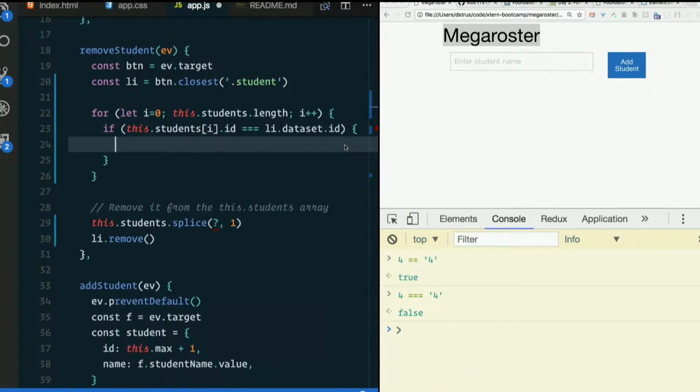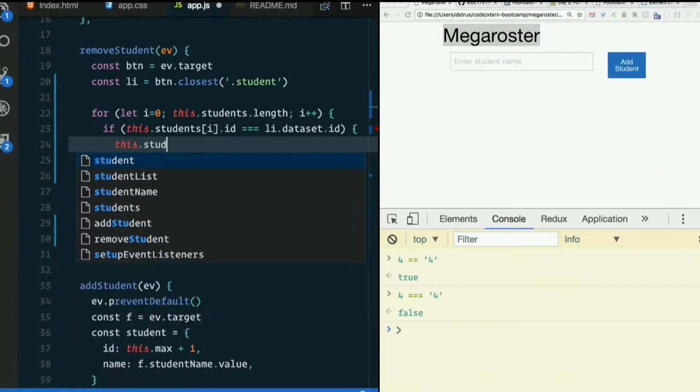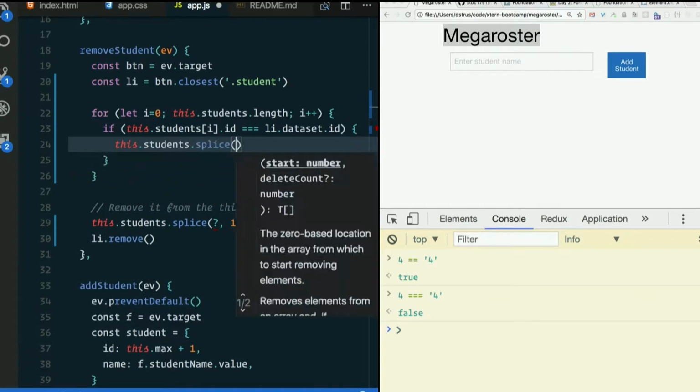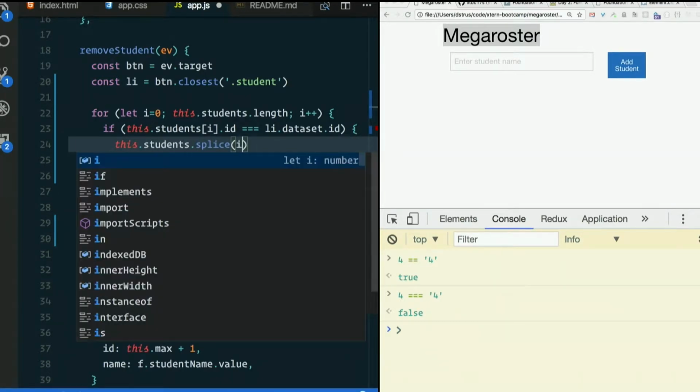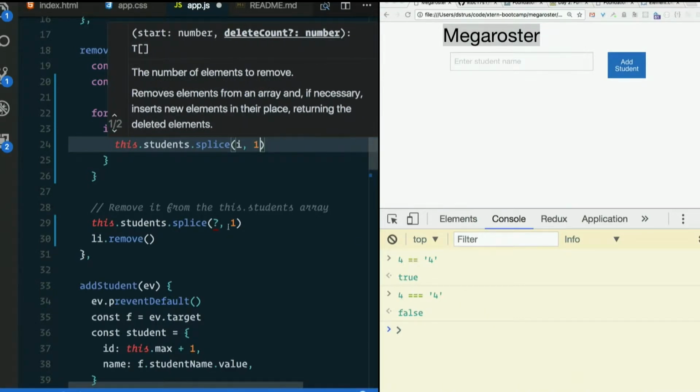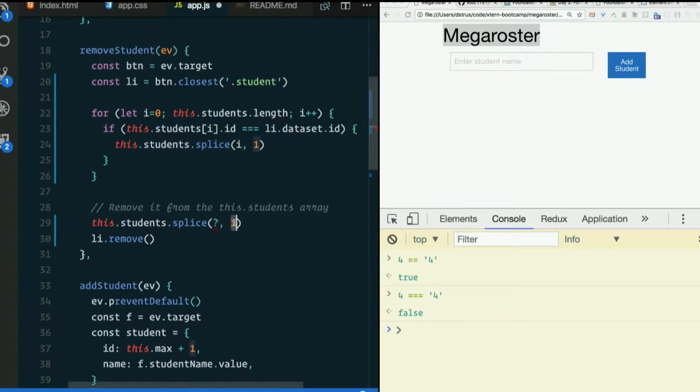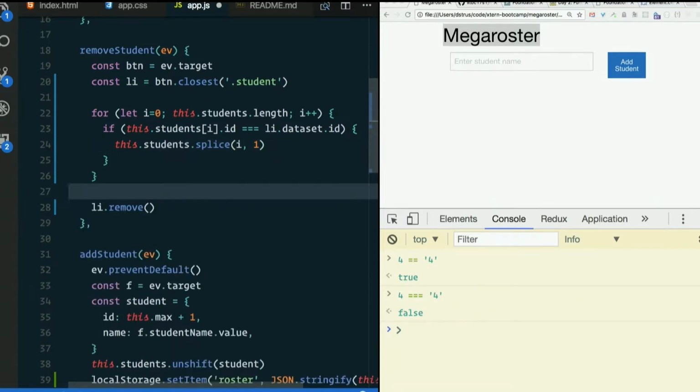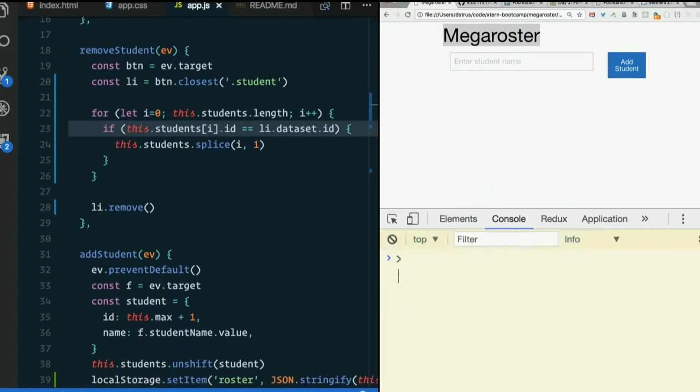So now what? So what if they do match? Like inside here, inside the if? Okay. this.students.splice(i, 1). We established that 1 is how many things it will remove, right? Otherwise it would remove all the way to the end. So for right now, we'll go ahead and make it a double equal to see what happens.